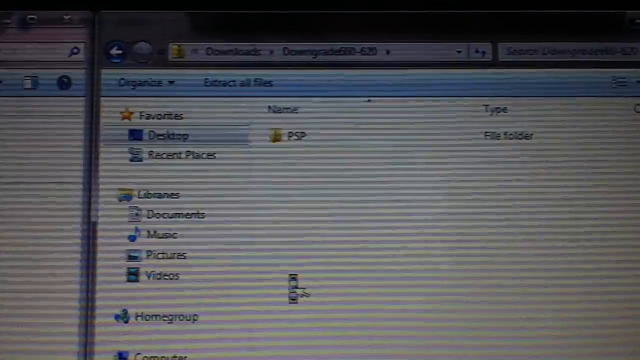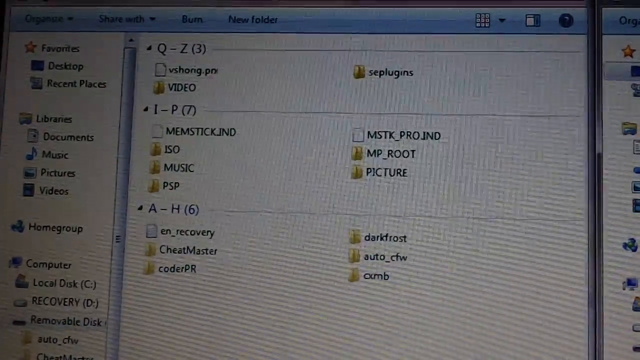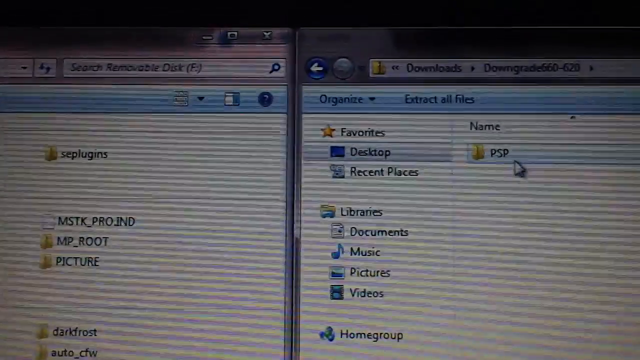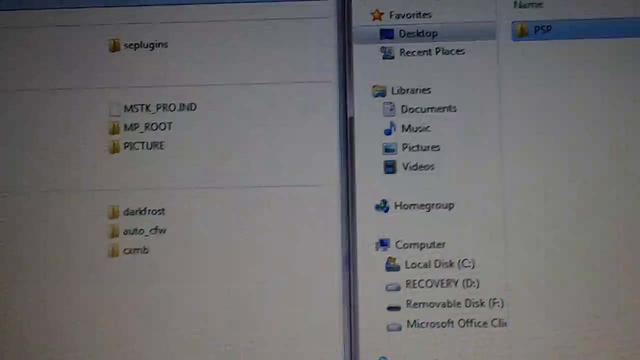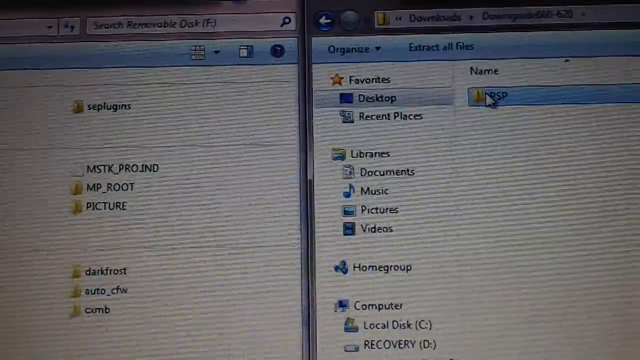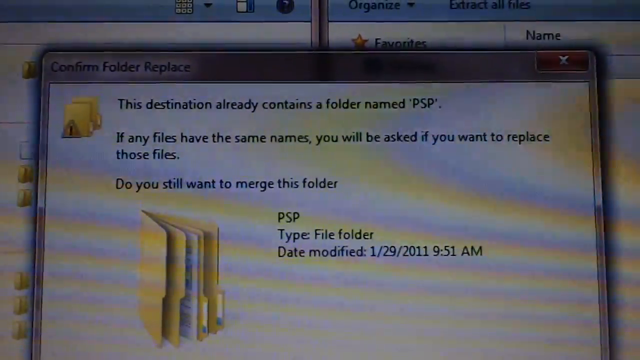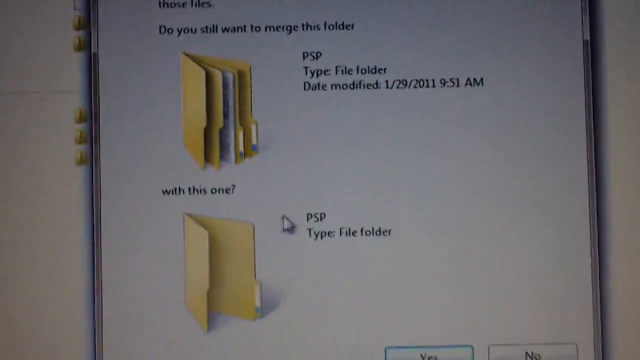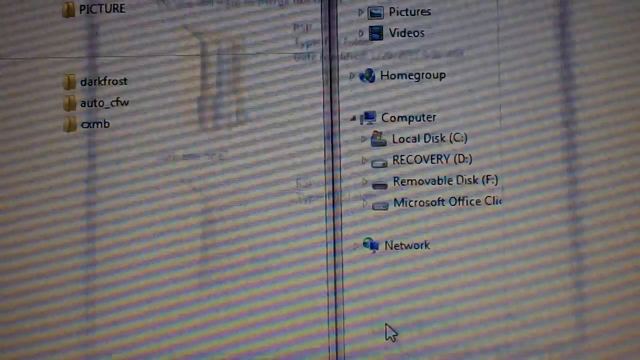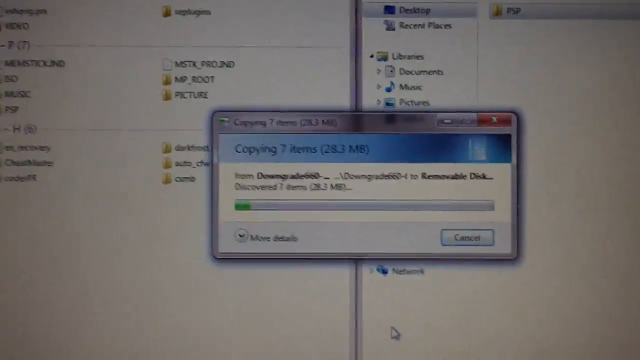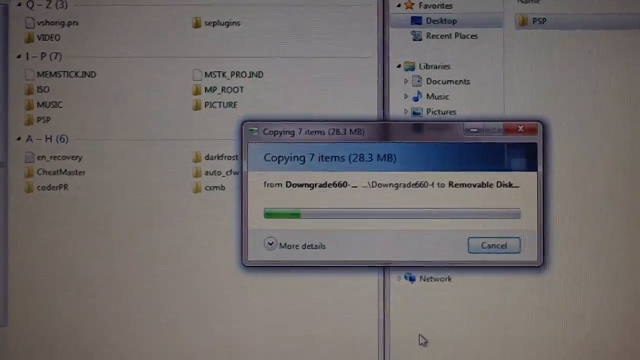you'll see a PSP folder. There's my PSP connected on that side. Just grab this PSP folder and drop it right into your memory stick, and it's going to prompt and say, do you want to merge this folder? You want to click on yes, and then it will copy everything to your PSP.